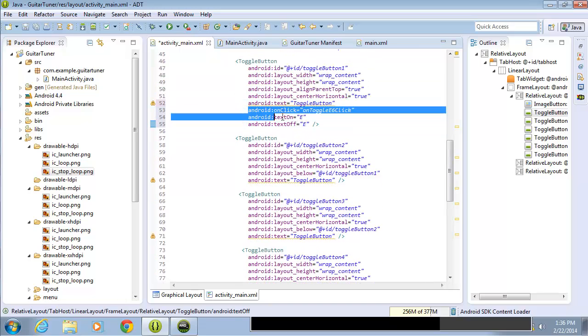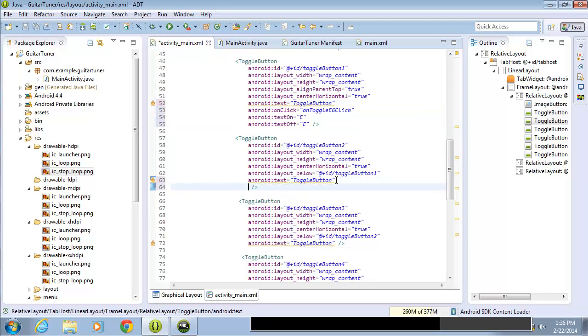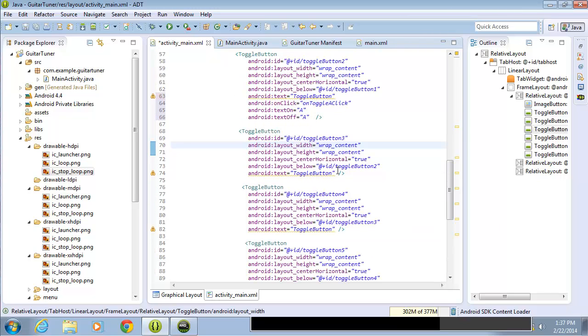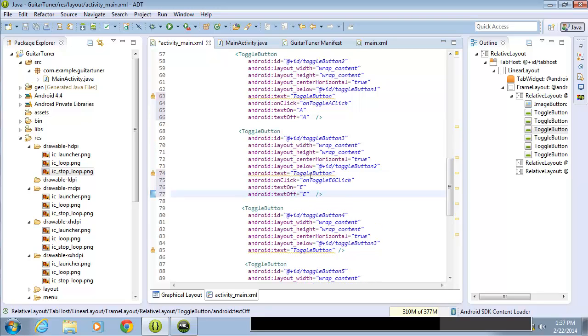Alright, let's go ahead and copy those three attributes. And I'm going to come down here to the second toggle button and paste them in. Rather than using the same method, the second string is going to be the A string. So we'll say onToggleAClick. It's going to be a capital A and then also a capital A. And I'll come down here to the next toggle button and paste in those three attributes. And this one's going to be onToggleDClick. I'll change that to a letter D and that one to a letter D.